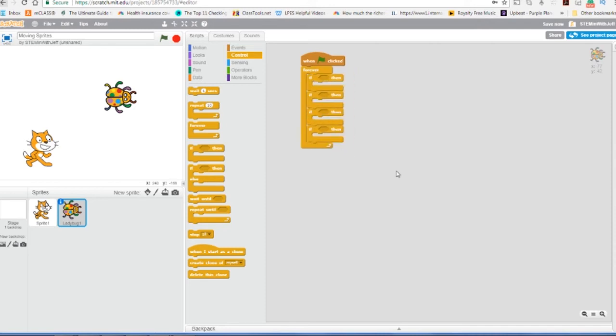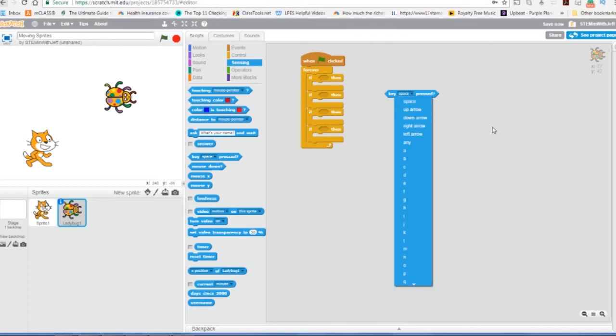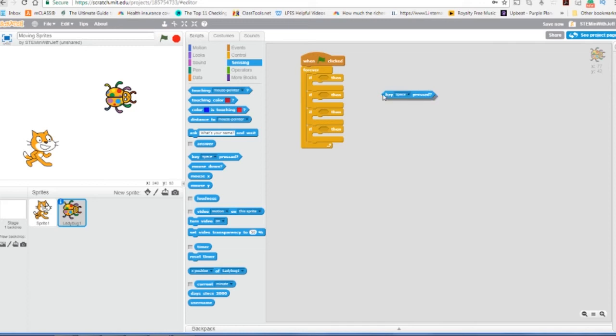So what are the 4 events we're concerned with? 4 key presses, the 4 arrow keys. And we get the key press block from sensing. About halfway down, we see key, space, press, but of course from the drop down, we can pick any one of the keys on the keyboard. So we need to put one of these blocks in all 4 of our if statements.